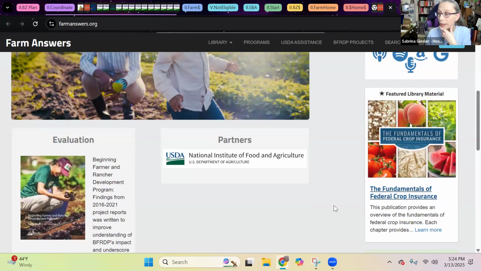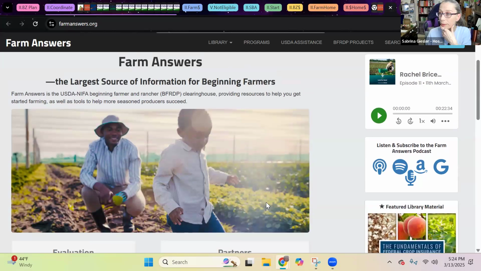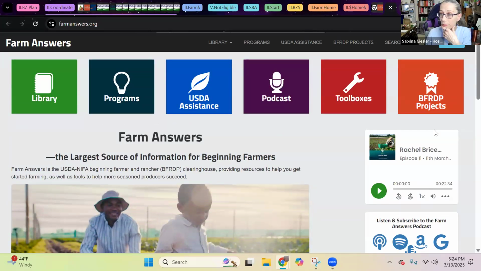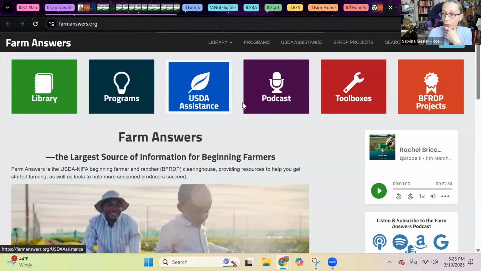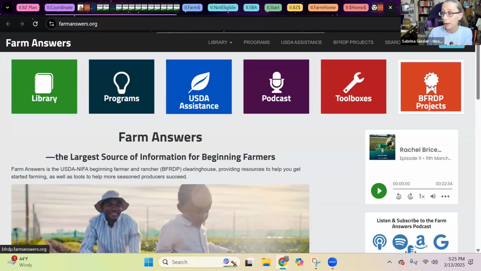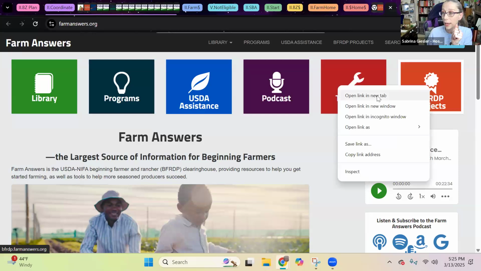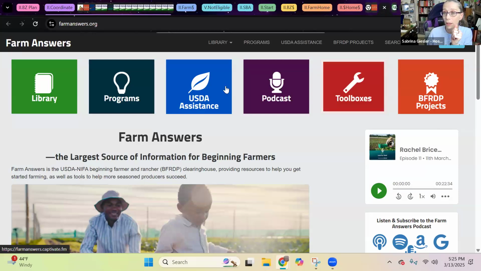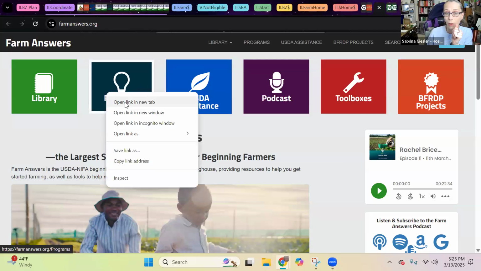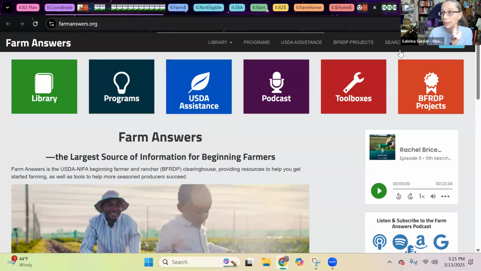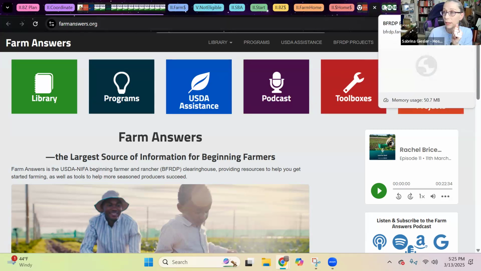They have a featured library. That's always nice. Here's their BFRDP projects, programs, USDA assistance. All three of those buttons look positive. So let's right click and open link in new tab. Right click, open link in new tab. Right click, open link in new tab. Okay, so the first one that we did was the BFRDP projects, because that's what we specifically came here looking for.